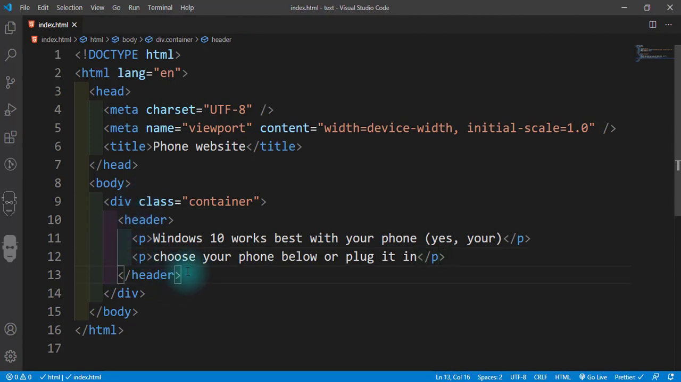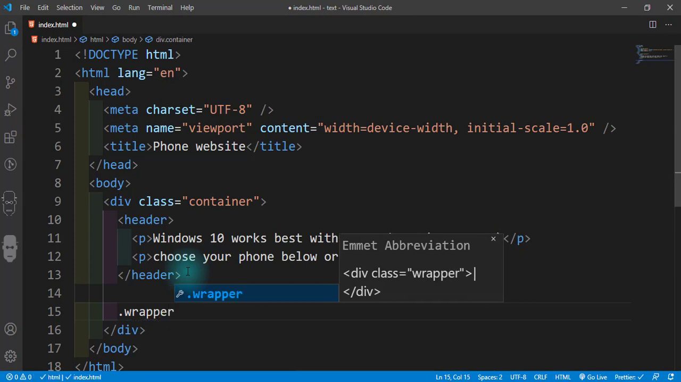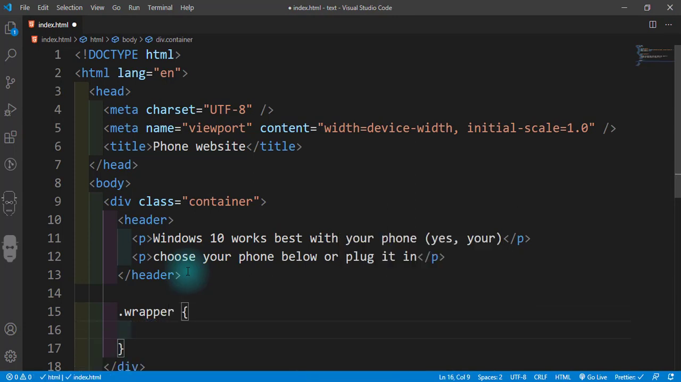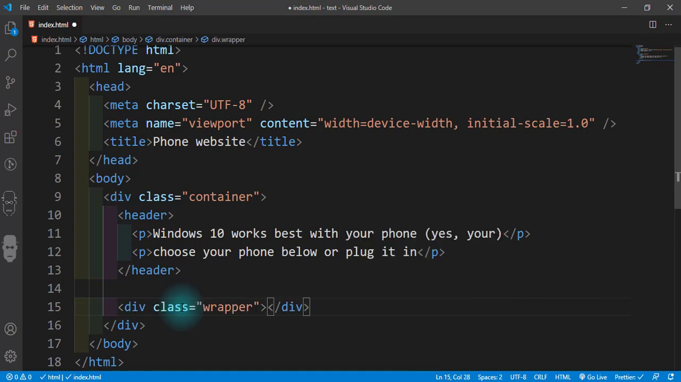Now I'm going to go out of this header. I'm going to create a wrapper. We are going to use this to wrap all our images. This is not what I need. We're going to use it to wrap our images.